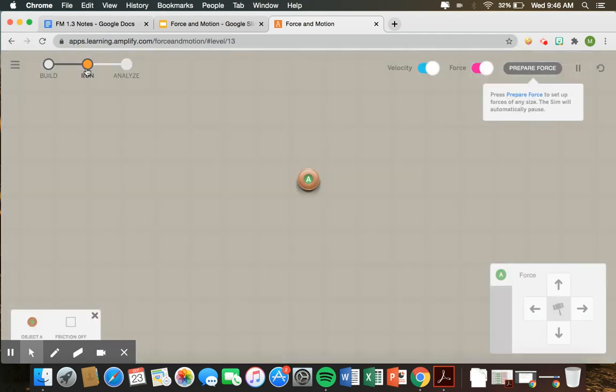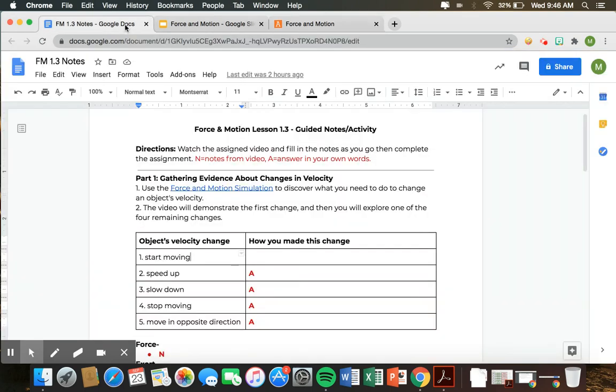You want to click run, and then you can either click prepare a force or you can just exert a force as it's running. So it's not moving. How can I make it move? I can exert a force on it. So I would come back here, and to say for it to start moving, I'm going to hit or push it in any direction.